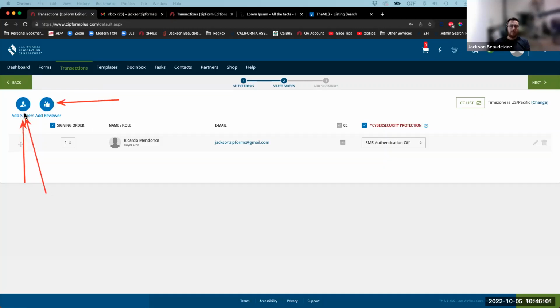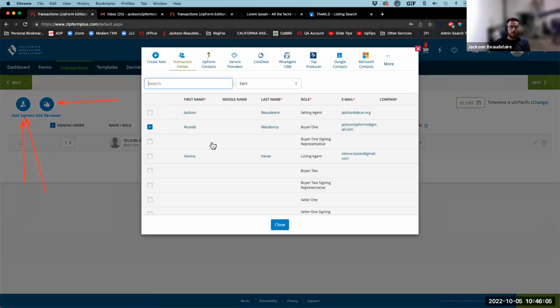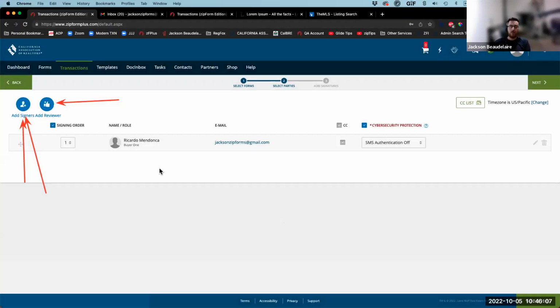Adding signers is literally that box that came up before with the people. We're just adding more signers. Adding a reviewer, that's a little more complicated. A signer, as you could guess, is actually marking the document. They're putting a signature, they're putting an initial, they're filling something out. A reviewer is not actually making a mark on the document, but they have the same ability to stop the packet dead in its tracks if they don't act.